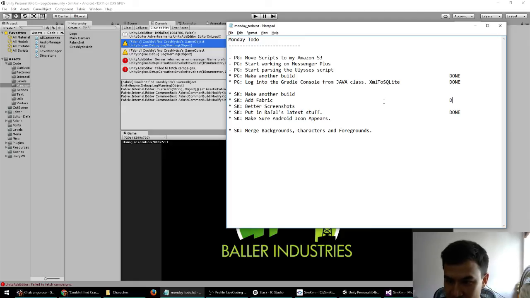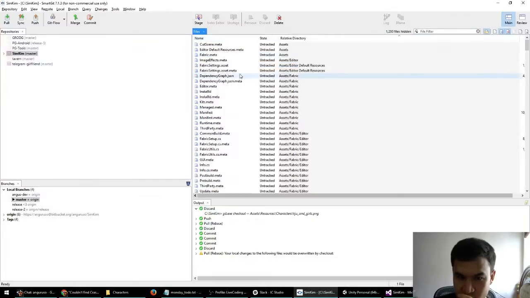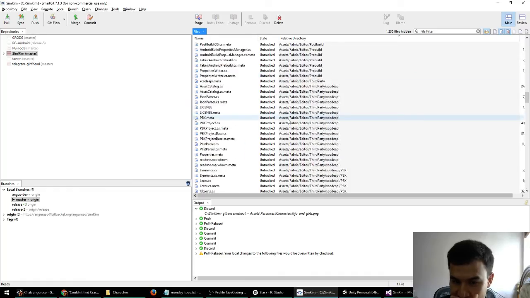So I want to take the screenshots on the phone because they look better, and that I think is done, but I can't test it until I deploy, and yeah. So let's commit what we've done. Oh, that's a lot of stuff. I hate it when there's a lot of files.